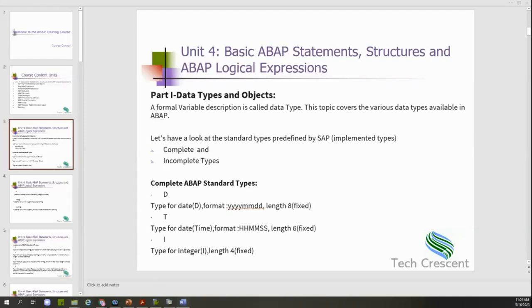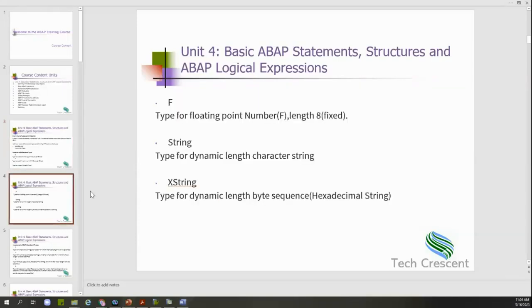Similarly for time, HHMMSS, length 6 is fixed. Similarly we have integer, where length 4 is fixed. Then floating, length 8 is fixed. String is a dynamic length, so whatever value you give to the string, it will take that dynamic length. And xstring, so I think in your computer classes this byte sequence will be there, right? So that is xstring, which is a dynamic length byte sequence.